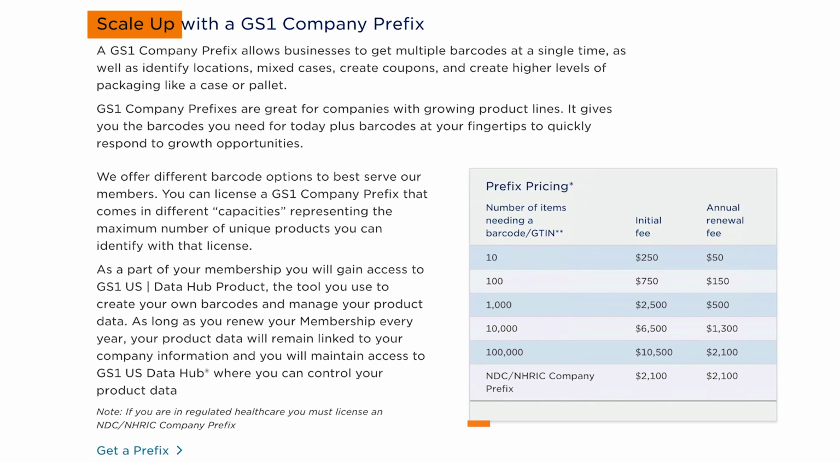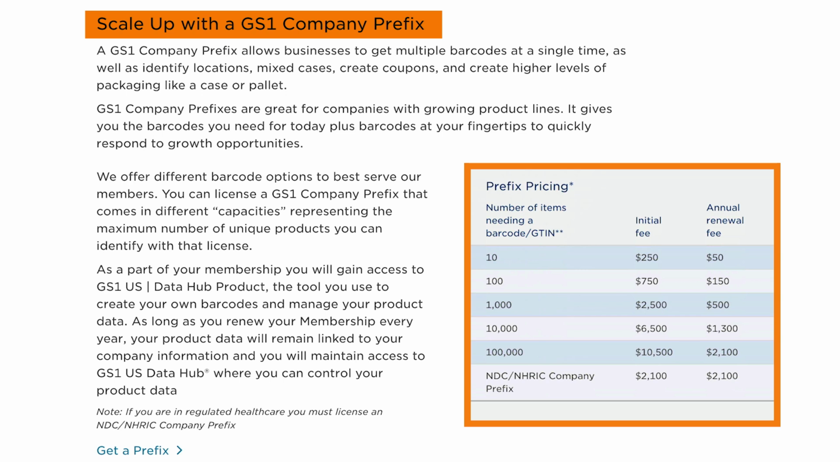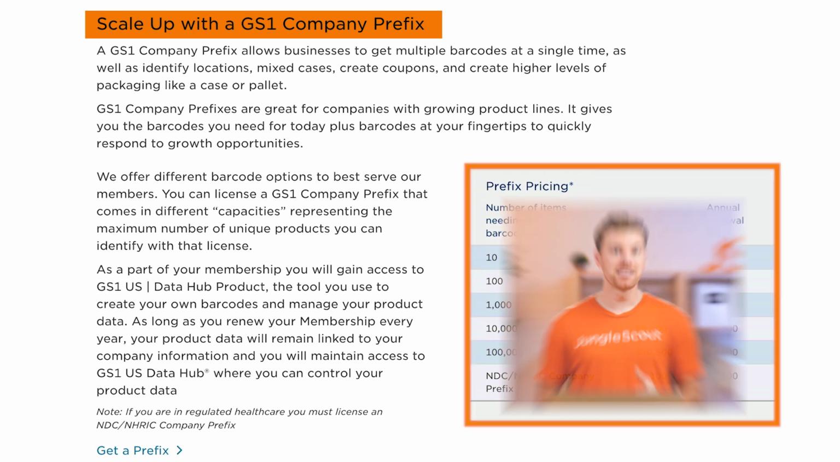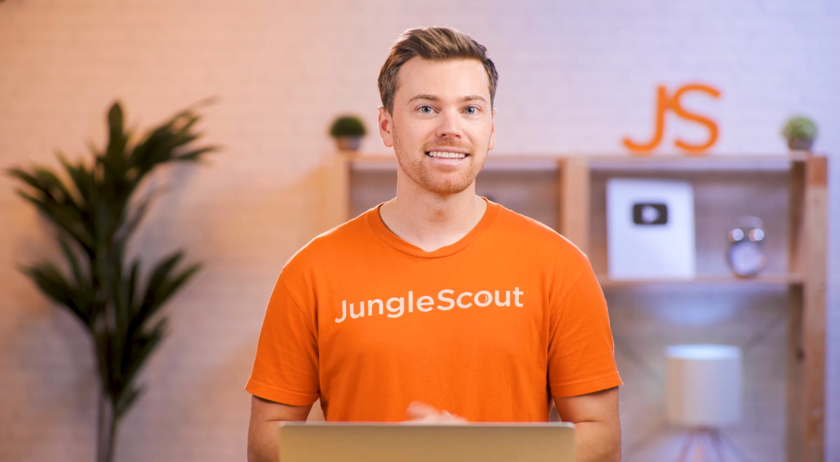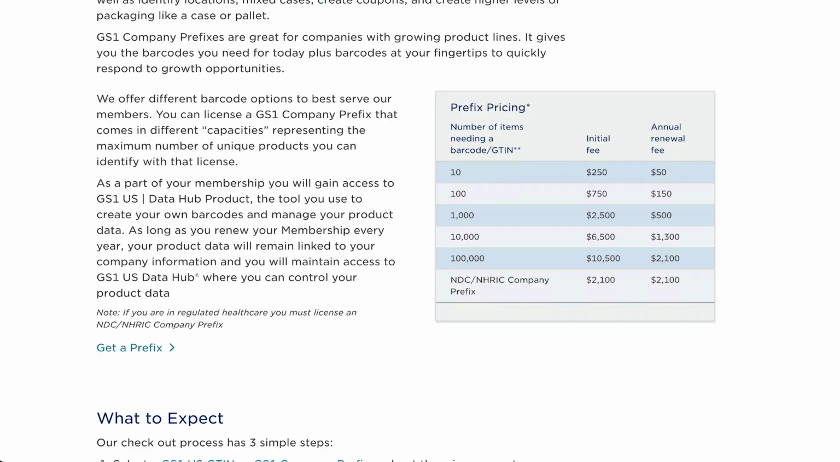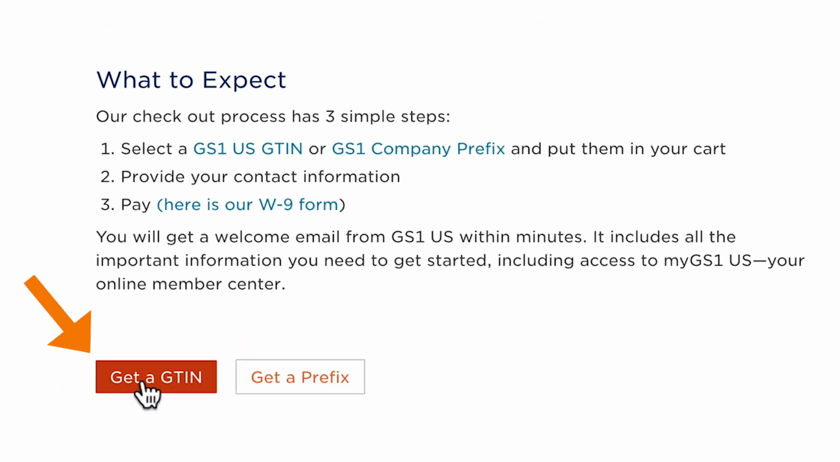Now, the second option is going to be better if you need more than just a few barcodes. As a general rule of thumb, if you need less than 8, stick with the first option. But if you're needing more than 8 barcodes or even anticipate needing more than 8 in the future, go with the second option for the best overall savings. Let's say you just need 1 barcode. Go ahead and click this button to begin adding it to your cart.